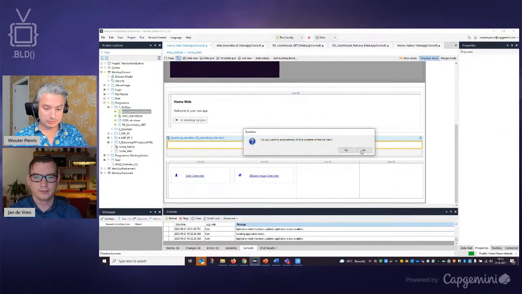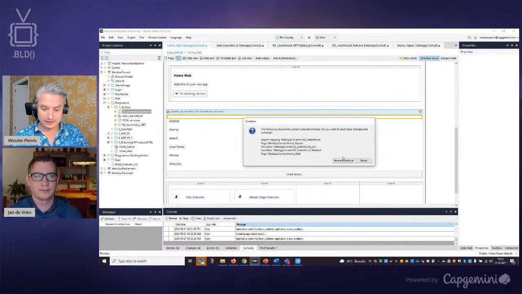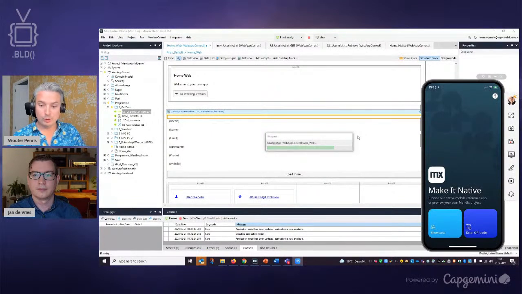Let's try to see if it pre-populates. Yes. Okay, that should hypothetically be it. So let's see if we can run it. We have no errors. I'll just run it right here, and I'll open my screen to share my mobile view.